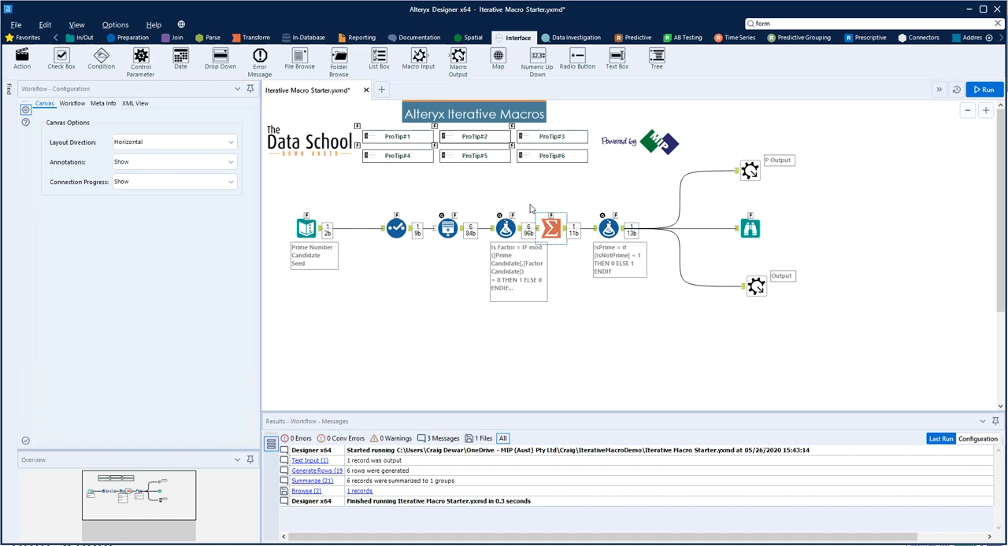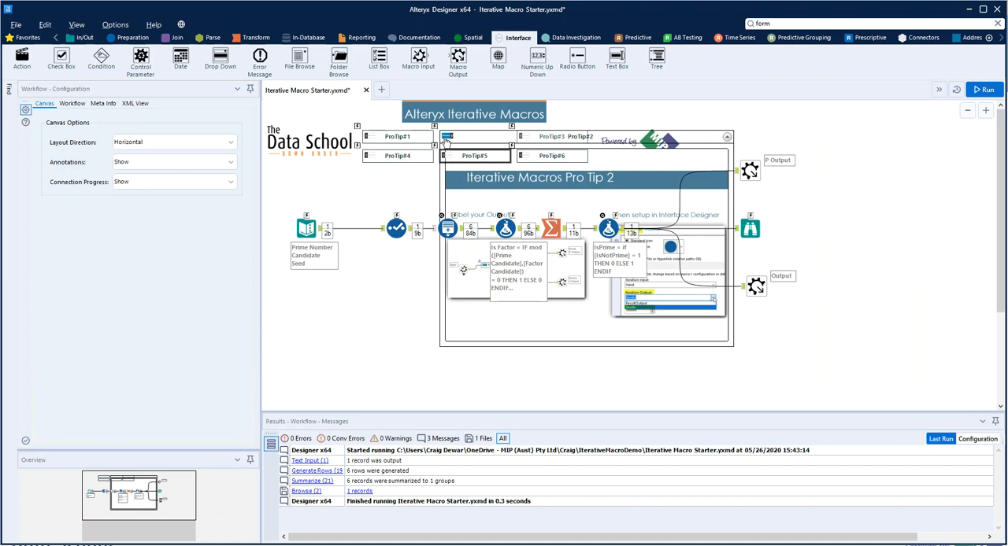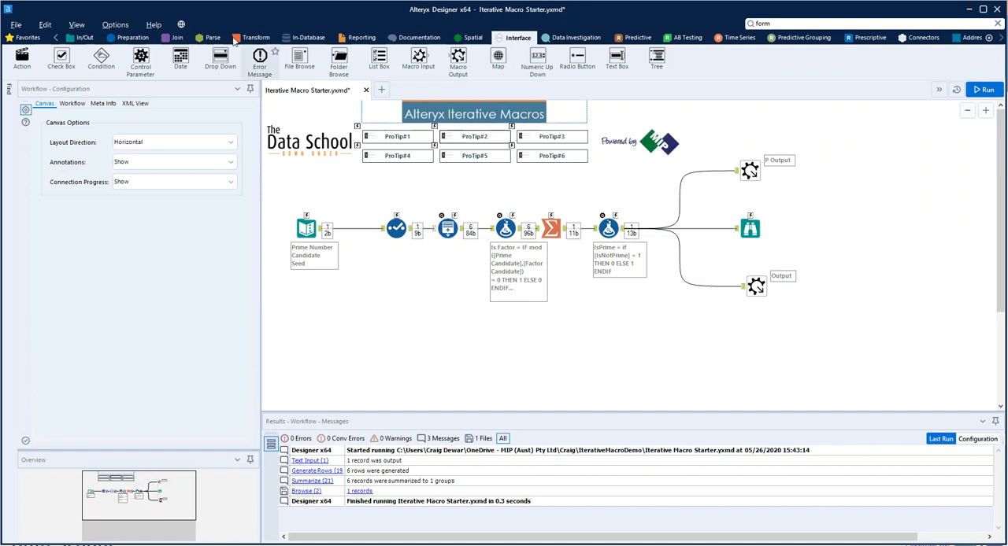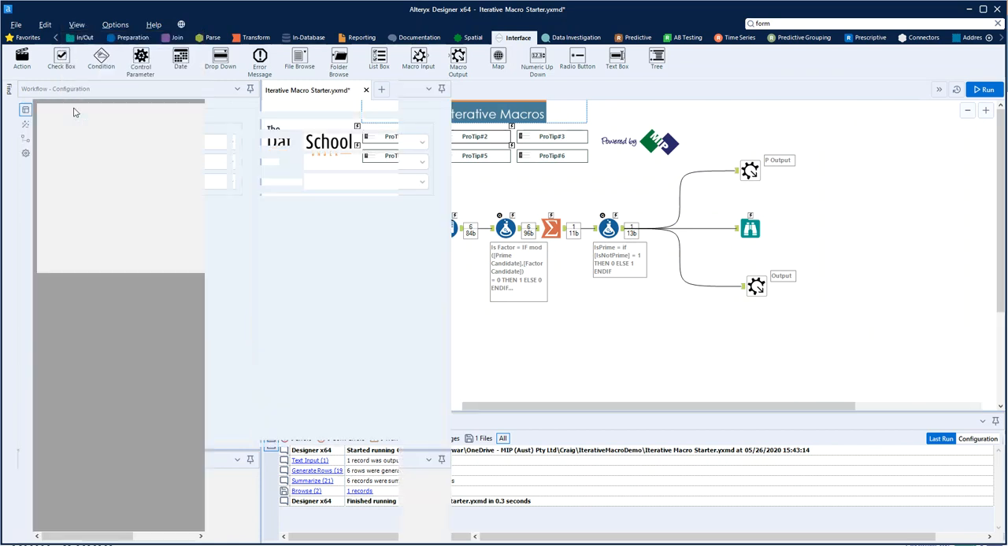Okay, so we go back to pro tip 2, and we'll see that we need to define this iteration output. Let's go and find out where that is. That's in the interface designer. The interface designer is available in your view menu. You see it down there. It's not on by default, or you can use the shortcut Control-Alt-D.